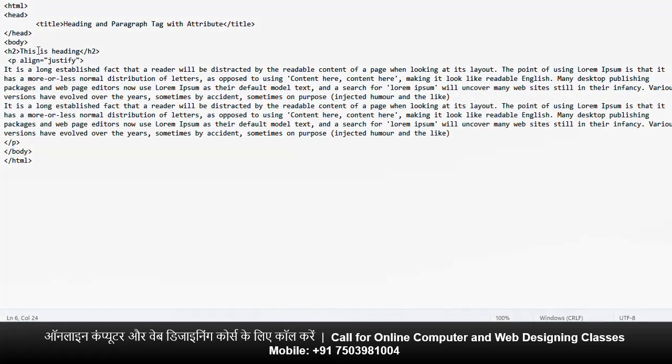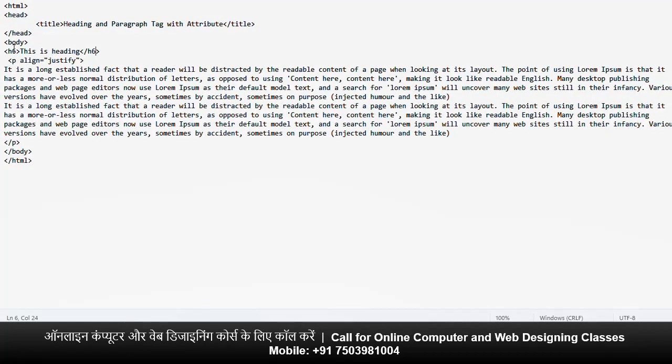Now I am going to apply h6 heading. h6 has the smallest font size. After saving the page and refreshing on the web browser, we can see the effect clearly. It has the smallest font size. So this is our heading tag.